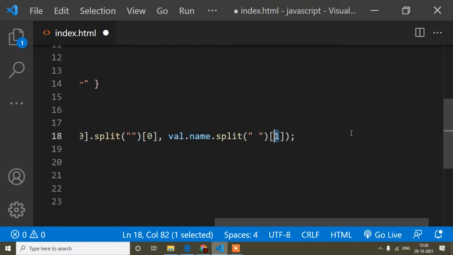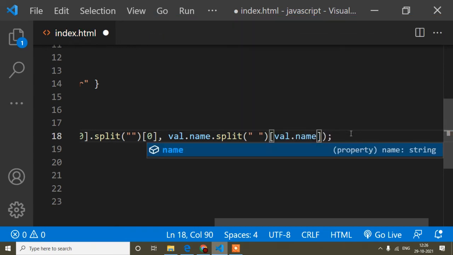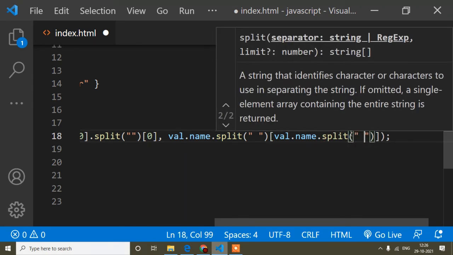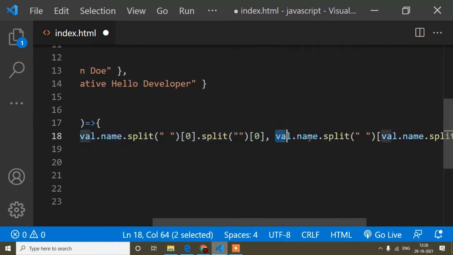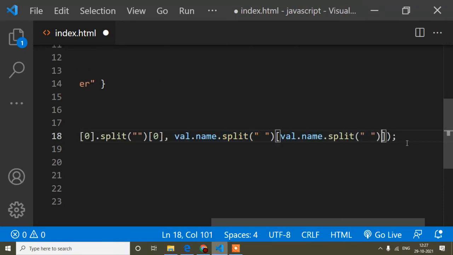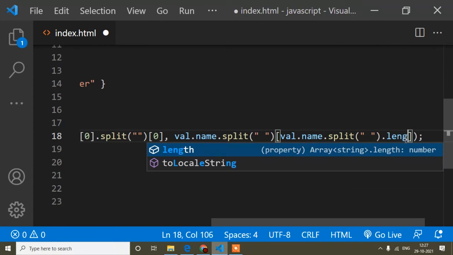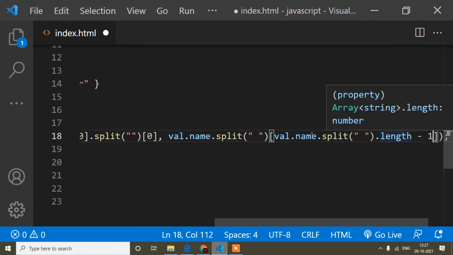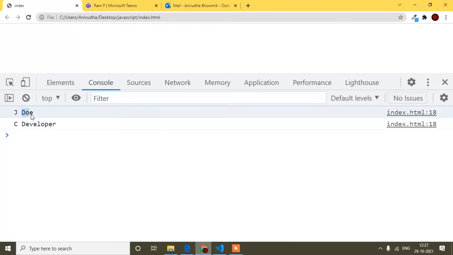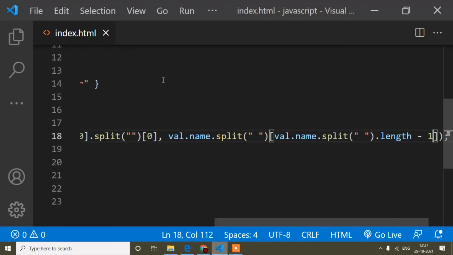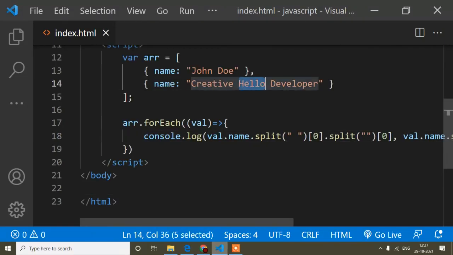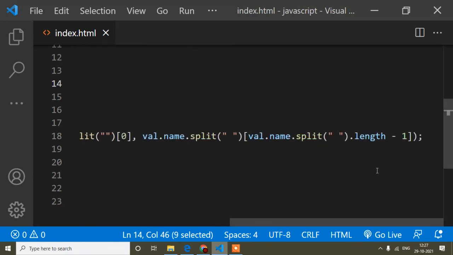So simply instead of 1 here I will write value dot name. I will create an array again with split, then the same thing I will write here. Okay, don't be confused here, now I will write dot length -1. So now if I save, you can see I'm getting now this one. Okay, it may be the middle name also, but I'm getting the last one this way.